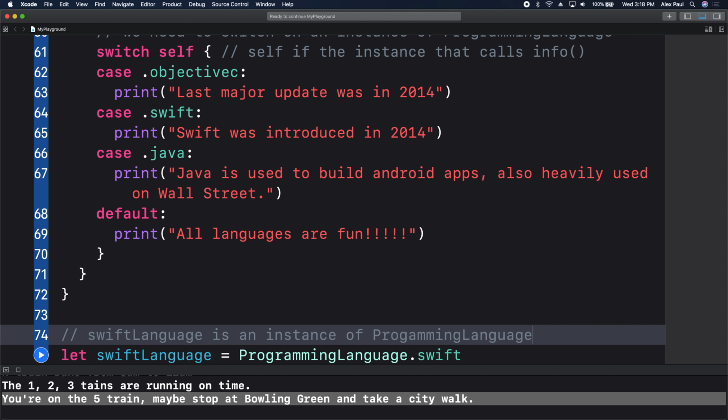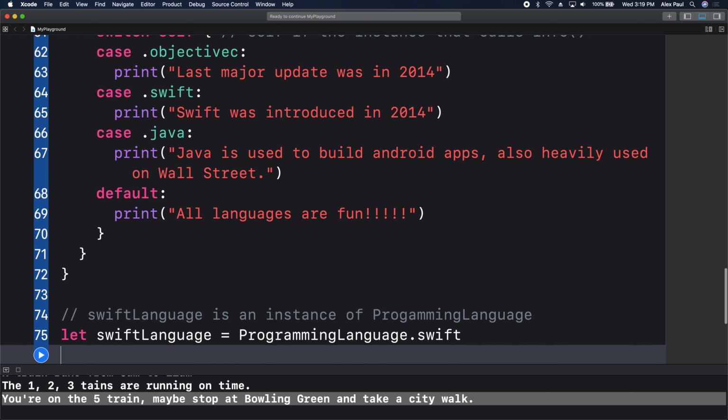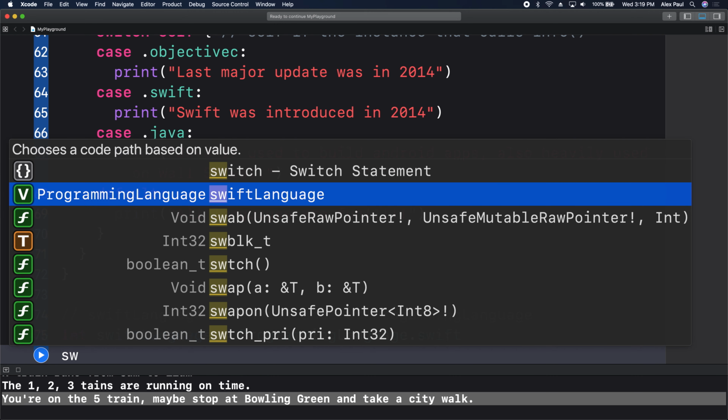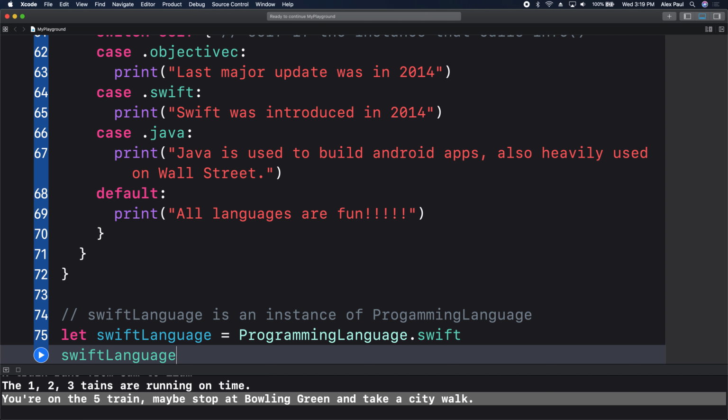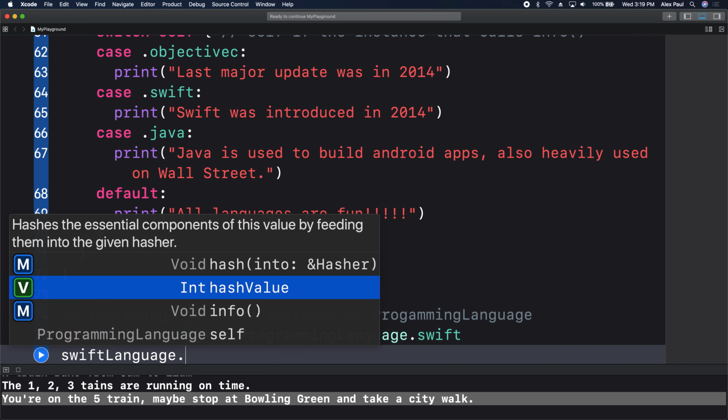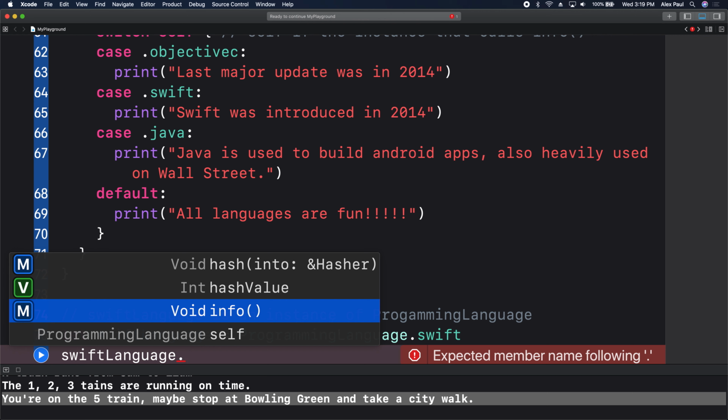Great. Perfect. So we said the only way we could access info is how? Through an instance, correct? So now we'll use dot syntax to access info. We've been using dot syntax to access a lot of methods in Swift, right? We have array dot contains, string dot lowercase. So here we have swiftLanguage. How do we access info? Dot. Right? It comes up. Look, we have it there. It's a method. You see the M to the left? It's a method. Do we see that? Right? So let's use our method.